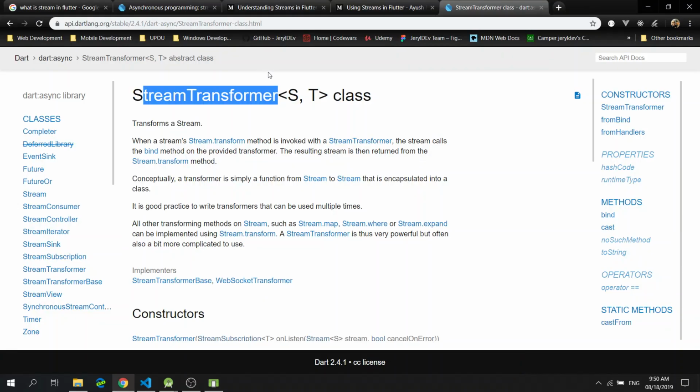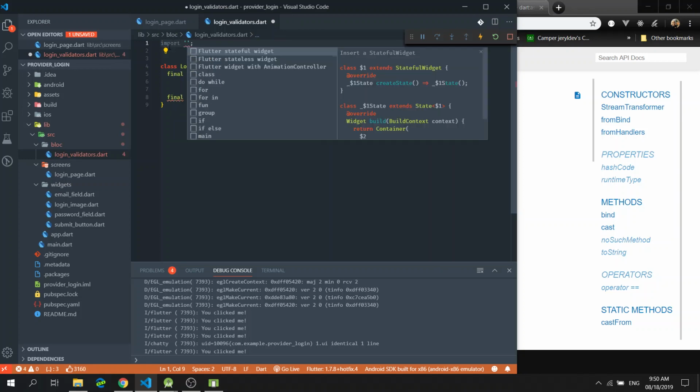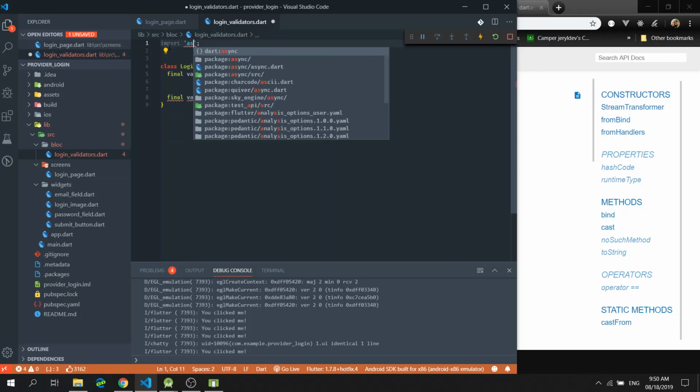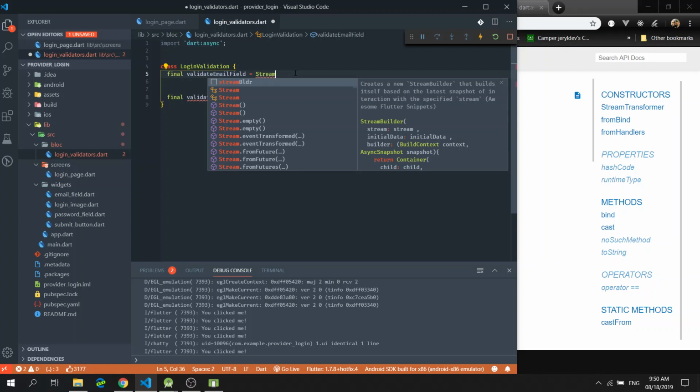Now, let's go back to the documentation. As you may notice, this stream transformer class is a part of the Dart async package. For this reason, I will be importing the Dart async package on top of my file. So import async. So that's it. Then I would be able to call my stream transformer.